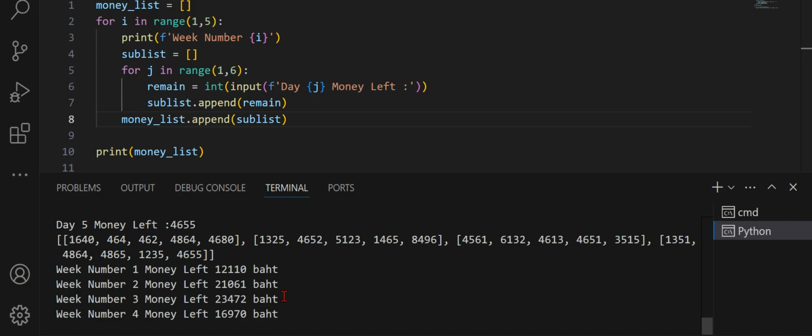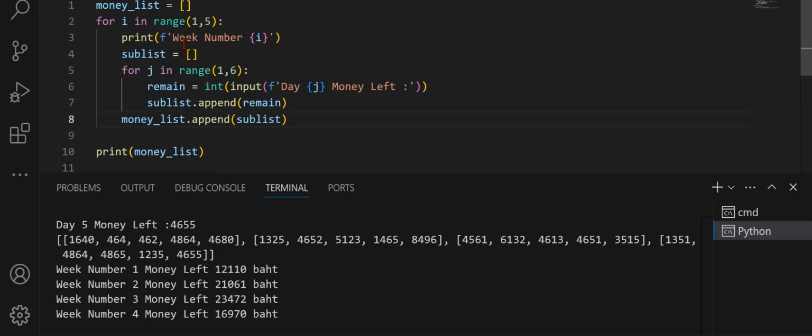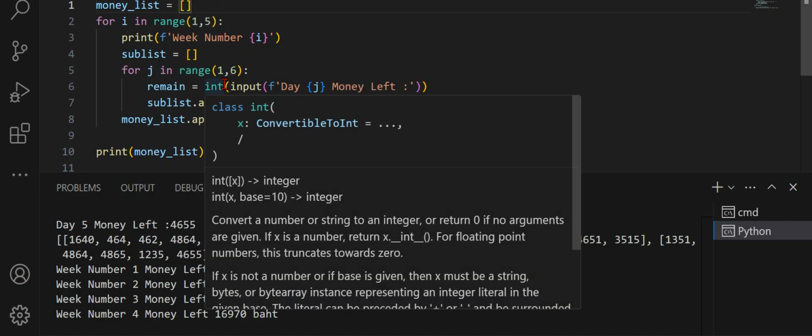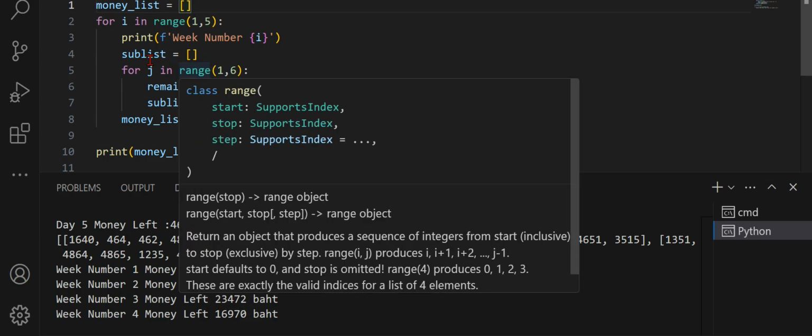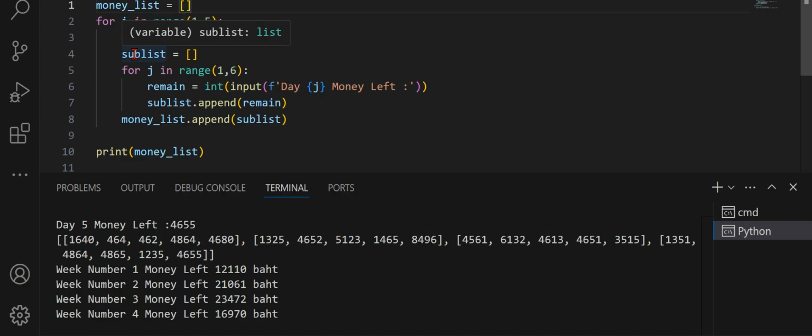Alright guys, I'm not going to end the video yet because there's still the code left. So here, money list equals this. For i in range 1 to 5, because 5 weeks as well. We have 4 weeks, because 1 month equals 4 weeks, or sometimes 3 weeks.